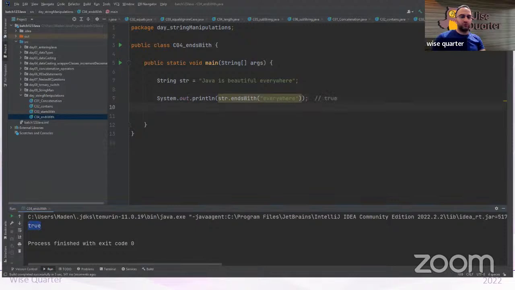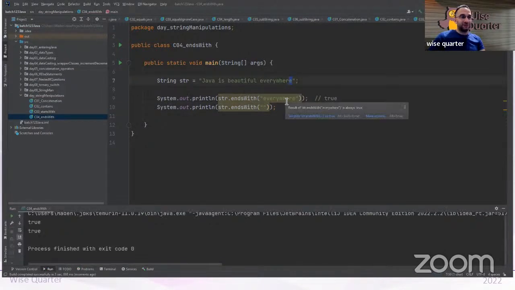The first question was very easy. The second one: does str end with nothing? Is there anything after the last letter? There is nothing. So it will be true. There is nothing at the end of everything.